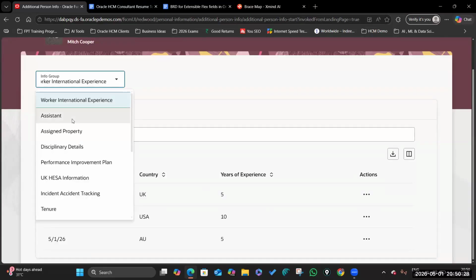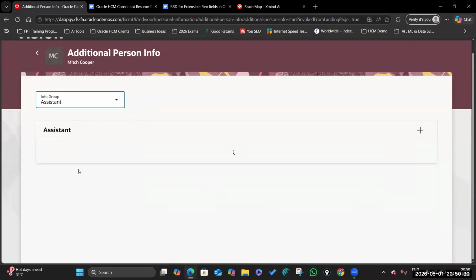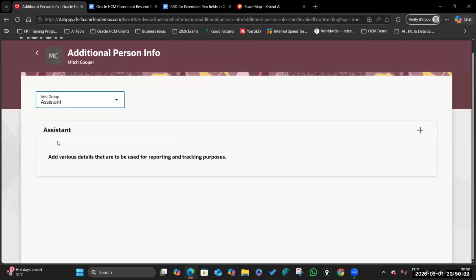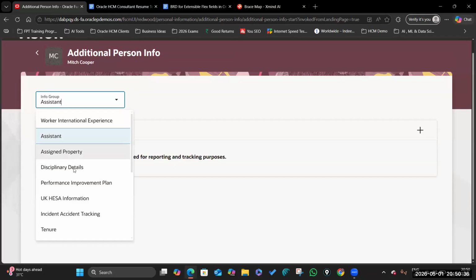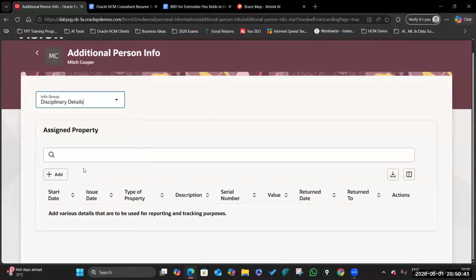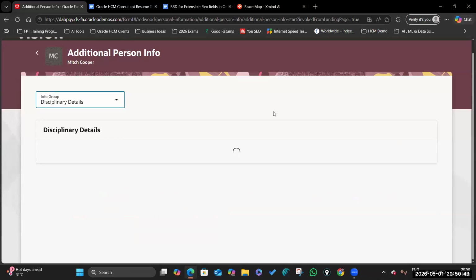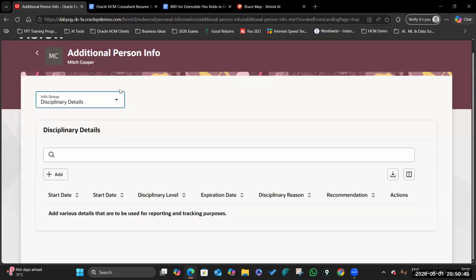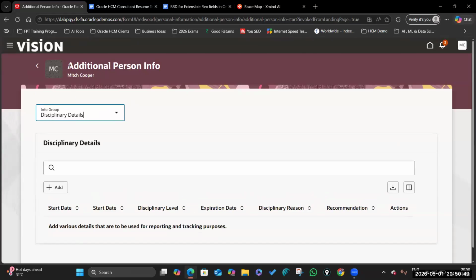So if you change this page, suppose if I change, what is it showing now? It is a new page. You can access a different page. So this is a different page. Suppose if you want to take any disciplinary details, this is a different page. So you can create as many pages and associate that particular page to this additional personal information.